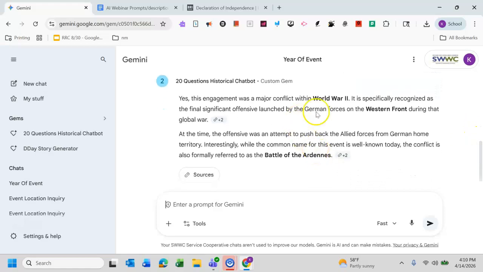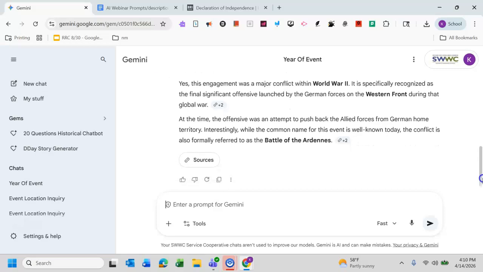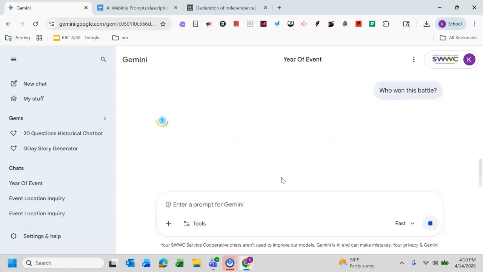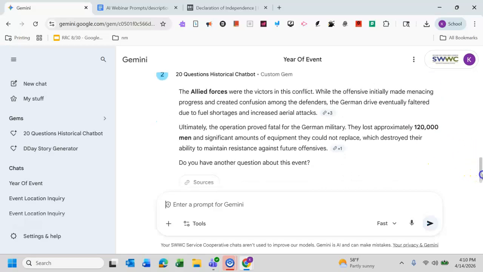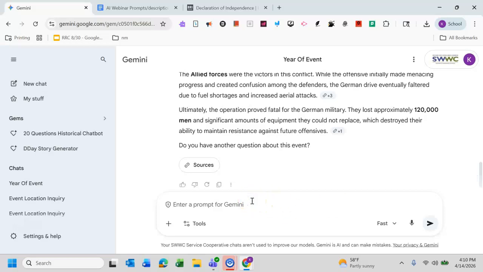And it says that it was on the Western Front. So at least your students can hopefully put that together. And it gave me that it was referred to as the Battle of the Ardennes. So hopefully they can kind of maybe connect the dots for what that is. Who won? So as you can see, I can continue to ask it questions to try to get more information about the event. And when I think I know it, I, as the prompter here, can take a guess.